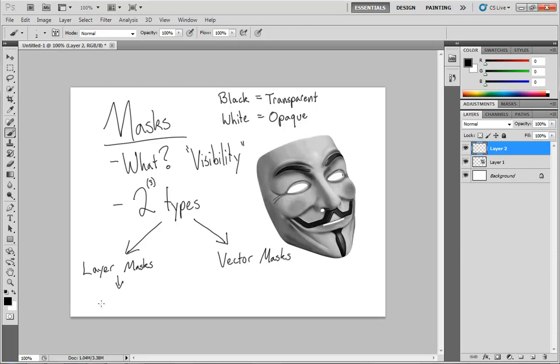A layer mask is comprised of pixels. A vector mask is comprised of vector shapes, meaning paths. I don't know why I wanted to put a P there. It's probably because I can't write. Now, we're going to spend most of our time talking specifically about layer masks, but we will take a look at vector masks as well.